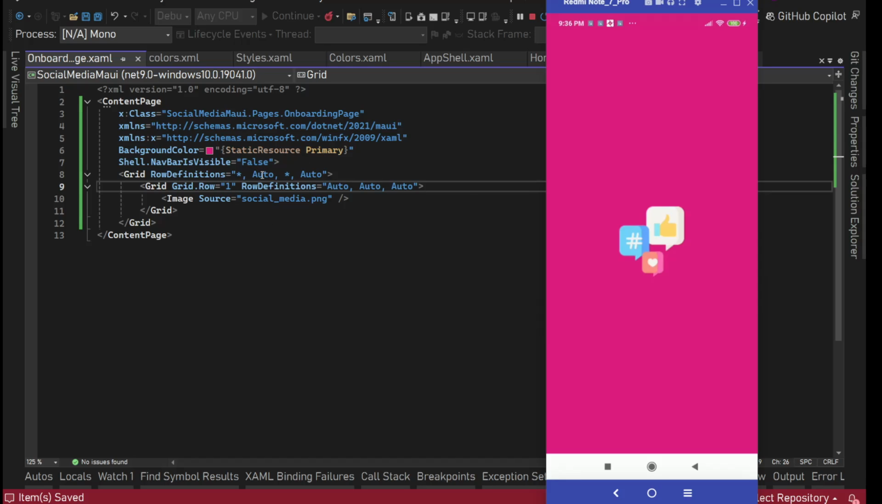Now if you see, auto means whatever space it is taking, star from the top, then star from the bottom, and auto for the last row. And I don't have any content, that means the last row is not taking up any space. That's why this icon is in perfect center vertically. Now we'll change it.